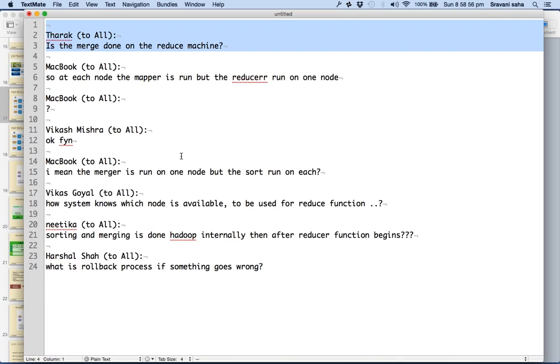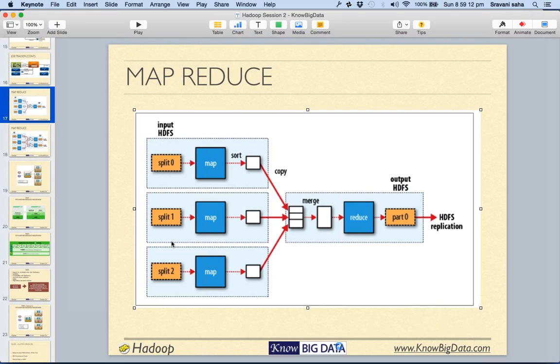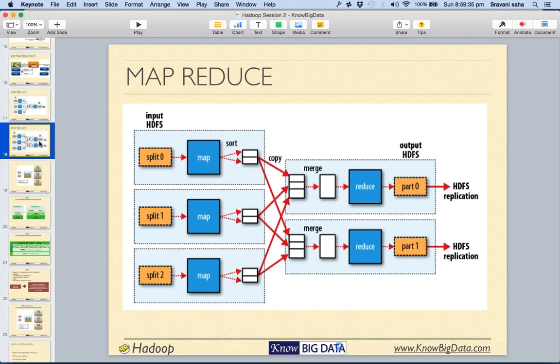Is the merge done on the reduce machine? That's correct. It is done on the reduce machine. Okay. And Huda's question is, at each node the mapper is run, but the reducer runs on one node. Yes, from this diagram it looks like the reducer is being run at only a single node, right? But what happens is, in case you realize that your reducer node is overloaded and it's taking too much time, you can tell Hadoop, hey, can you run multiple reducers? If you do that, it will look like this.